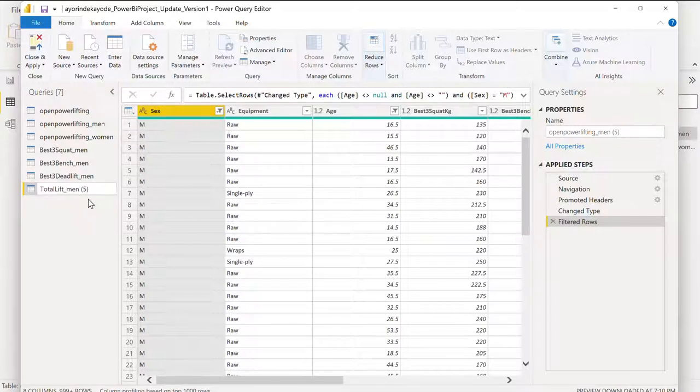Total lift, men. All right. Now I haven't done anything. All I've done is simply renamed the files. But what I have here, I'm starting to build out a little bit more sophisticated data model. We took our original 127,000 rows and split it between men and women.